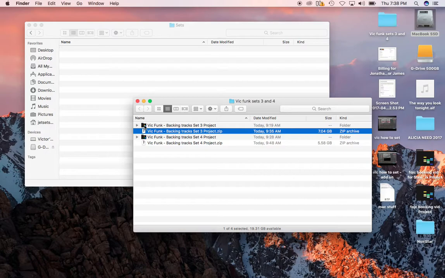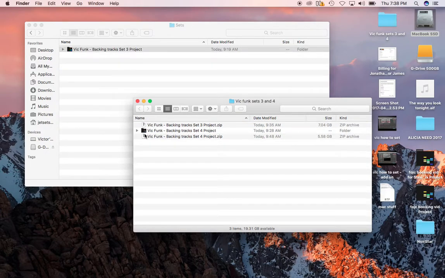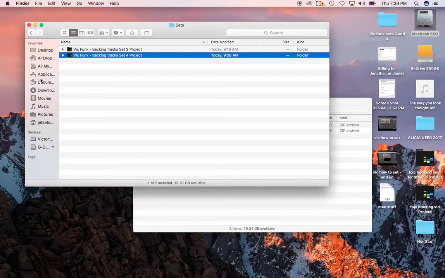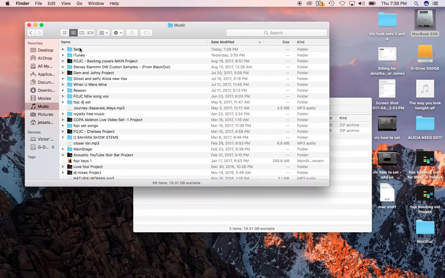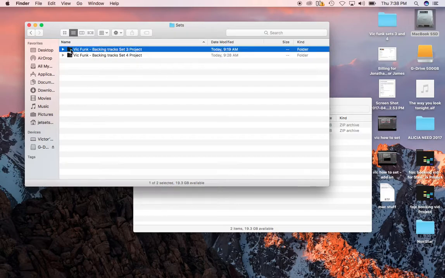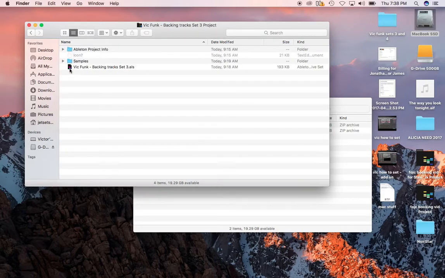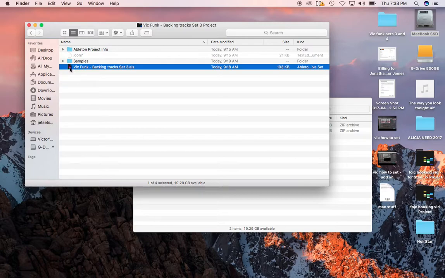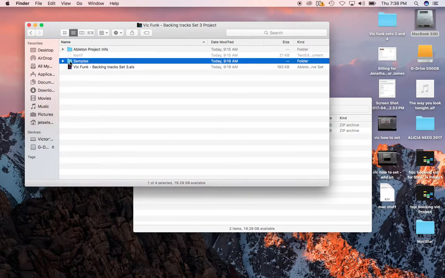Then you drag your sets inside there. Now when you go to Music, find your folder called Sets, and you have your sets. Now let me just show you inside each project folder. If I open the project folder, you're going to see the actual set for that folder, and then the samples that go along with that set.